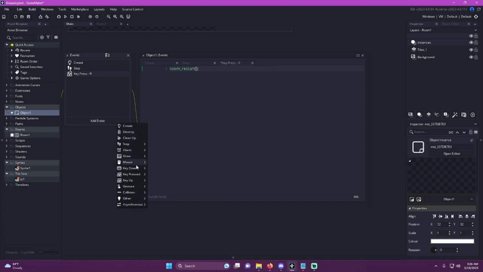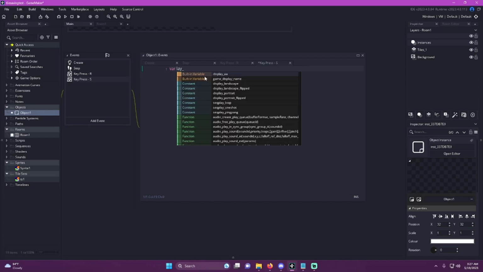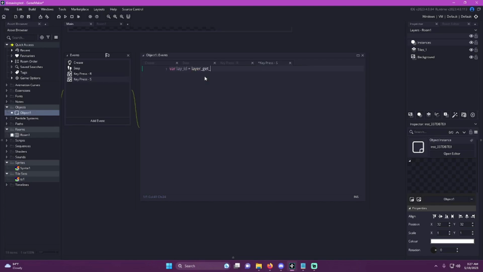So the next thing we want to do is our function to save. So we'll do a key pressed, S for save. And the first thing we want to do inside of the save is, again, set the tile layer that we want to affect. So we're going to do var lay ID. It's going to be layer get ID tiles1, or whatever your tile layer is called. And then we'll do the same for the map ID and set it to layer tile map get ID, and then the layer ID.